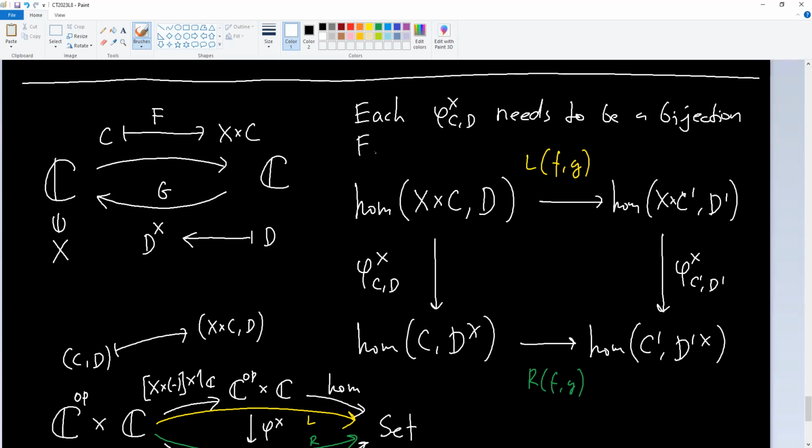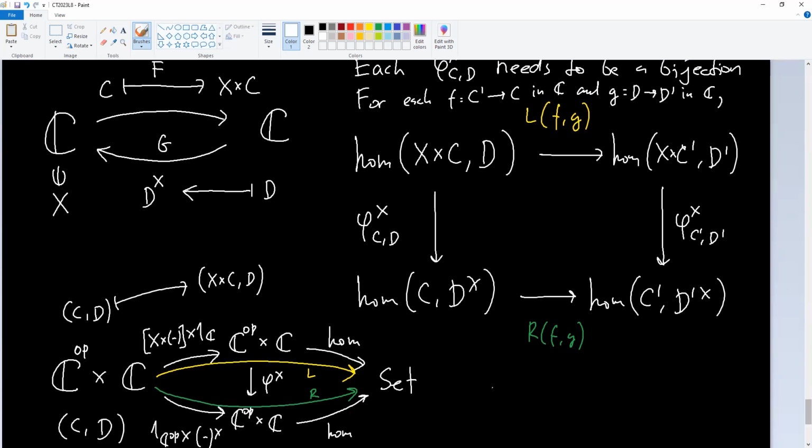So for each f that now runs from C prime to C, so it's a morphism in C. In C op, it will be a morphism from C to C prime. And g that runs from D to D prime, again in C. This diagram that I'm drawing now commutes. And so let's explore what it means for it to commute.